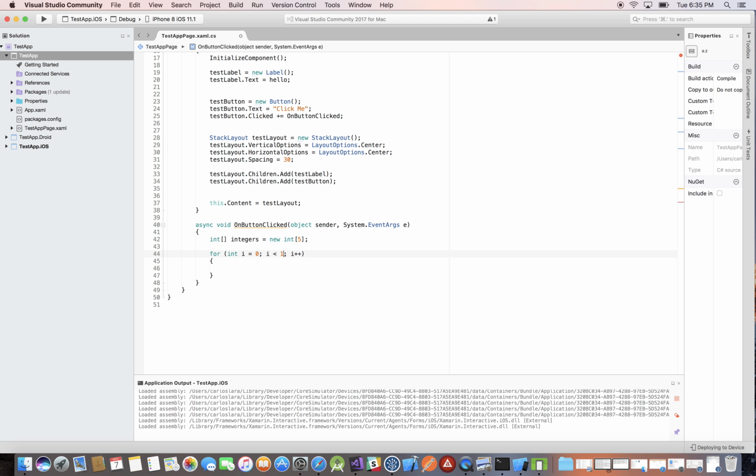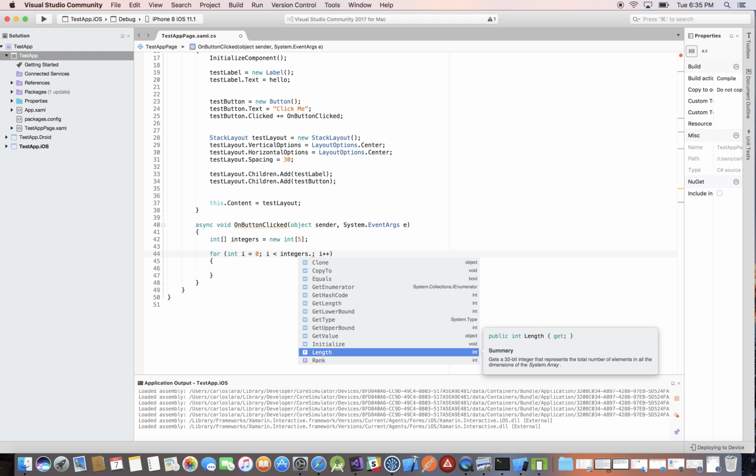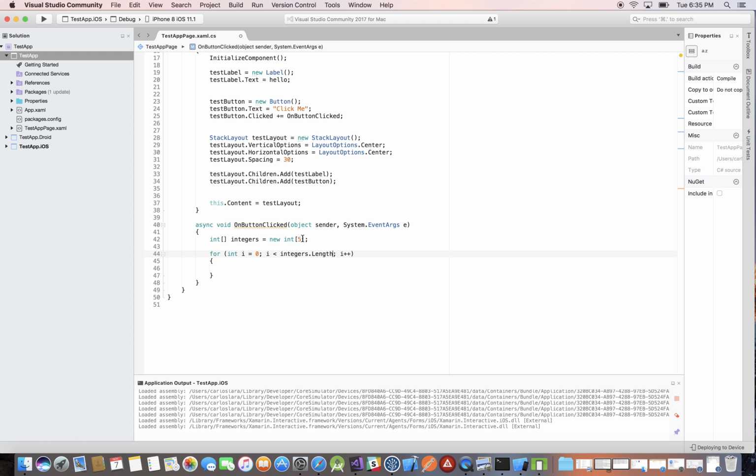But here we just want to iterate as far as the length of this integers array. So we're going to say here int, integers dot length, and the length property here in the integers array gives you the length of this. So the length is 5 as we've declared it here.